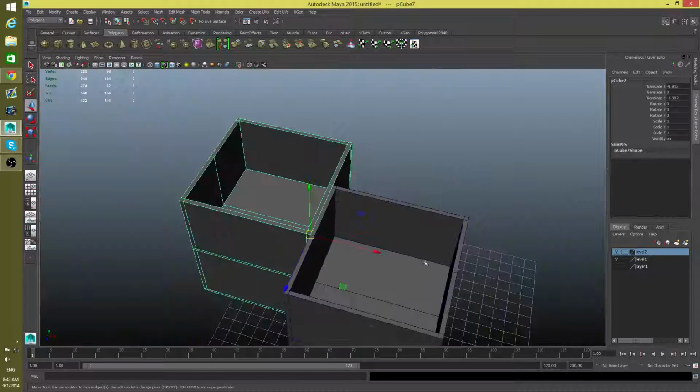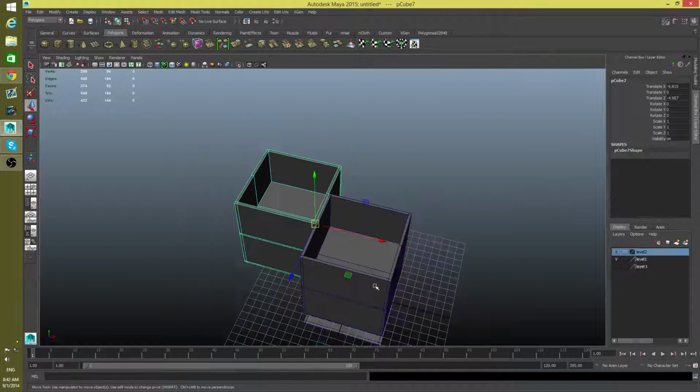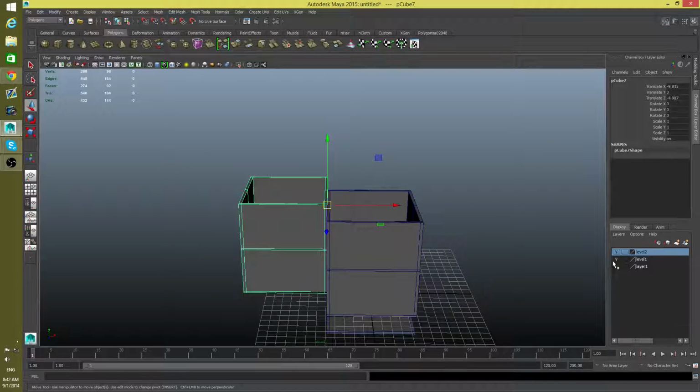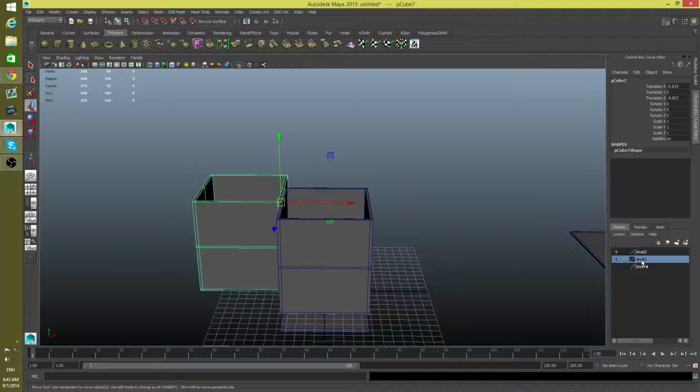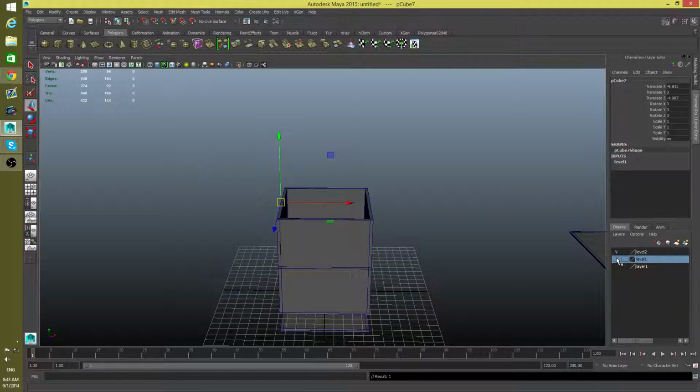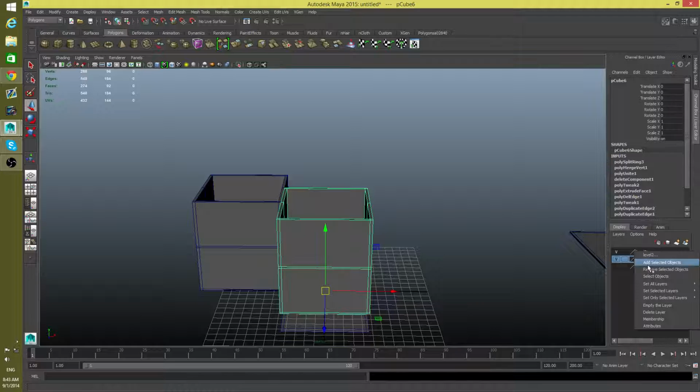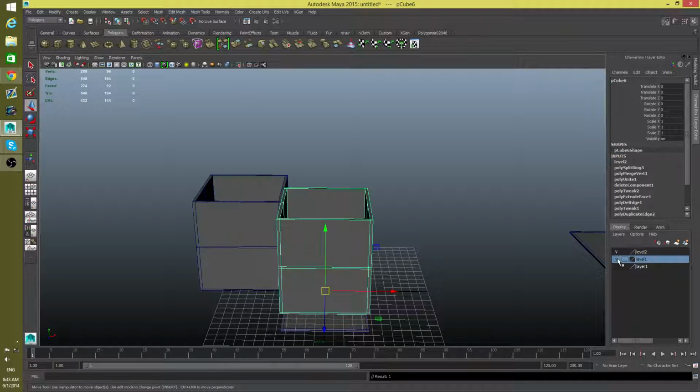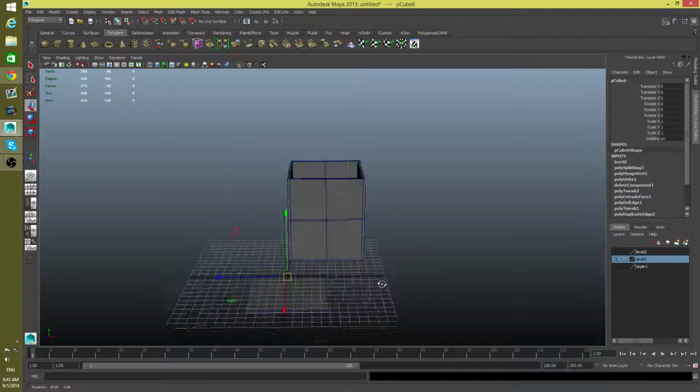Now what I will do is, this layer is not here anymore, so I will simply take this portion here over here, right click, add selected object. And now I can hide this, or if I add this to the level 2 there, I can hide this or hide this. So now it's the same game here.